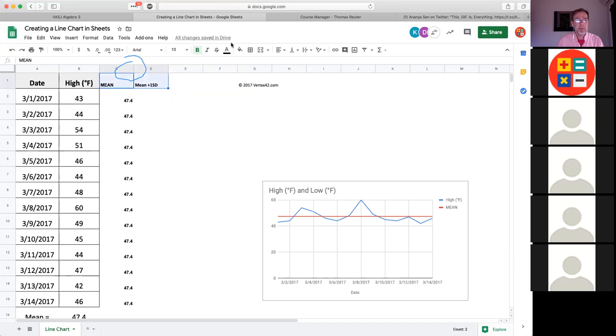Make that bigger. Let's see. So are we turning in two different graphs? I'm mostly going to be looking for this particular graph where you're adding the standard deviation boundaries. Okay. That'll let me know how you're doing.